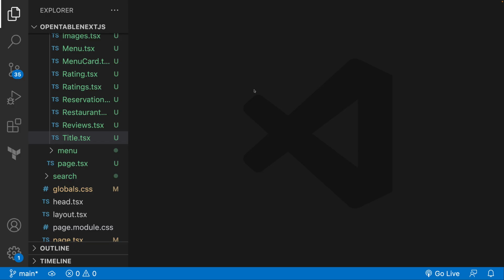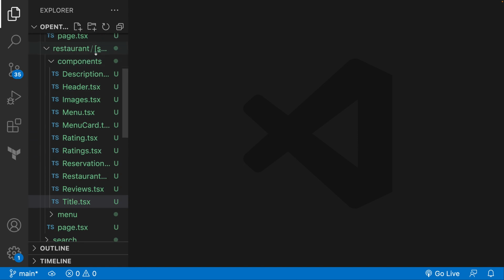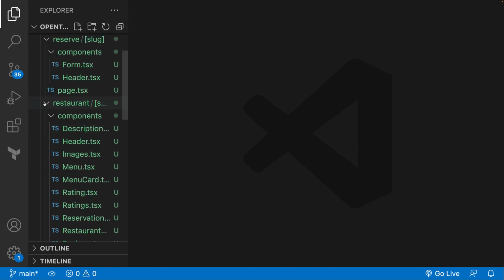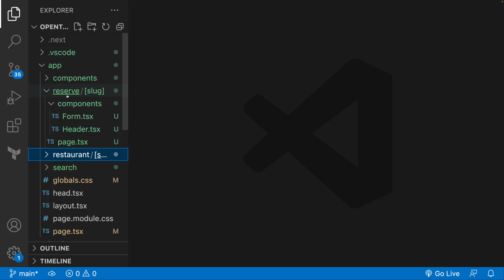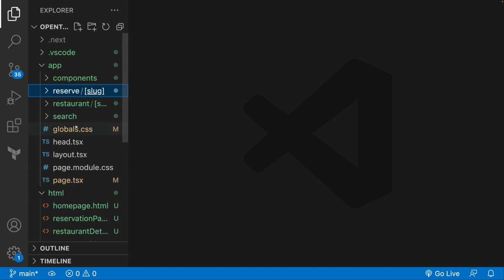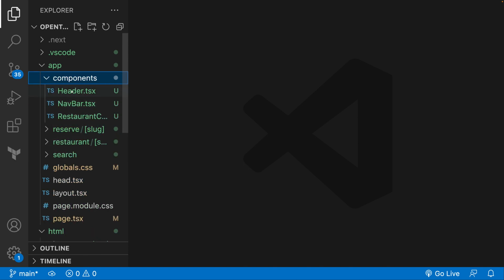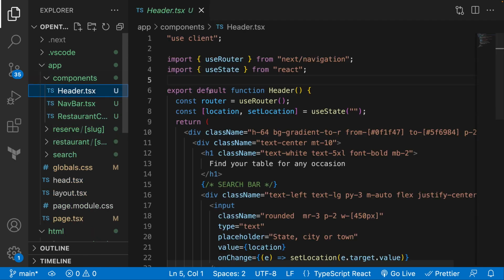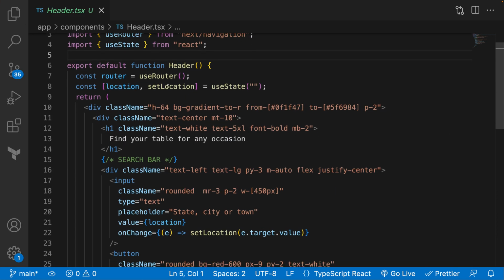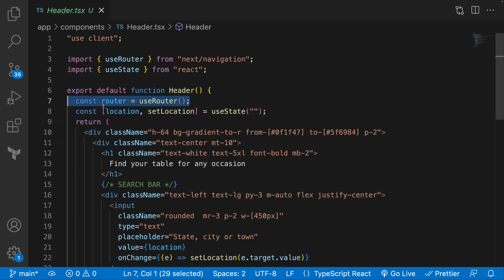Now that we understand the difference between server components and client components, let's just go through every single component that we created and let's define it as either a server component or as a client component based on the criteria that I mentioned in the last video. So let's begin with the components directory that's in the root, and let's look at the header. So when we look at the header, we can see here that we got the useRouter, we got the useState. We already defined this as a use client.